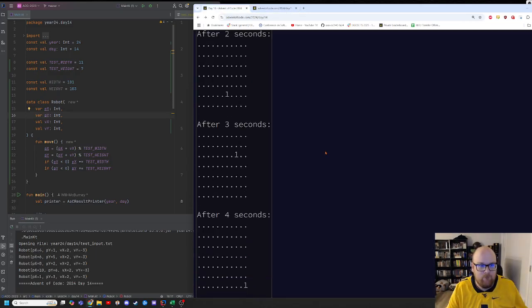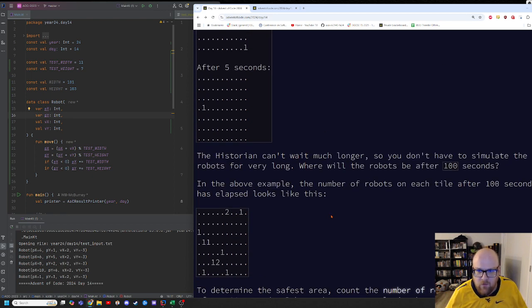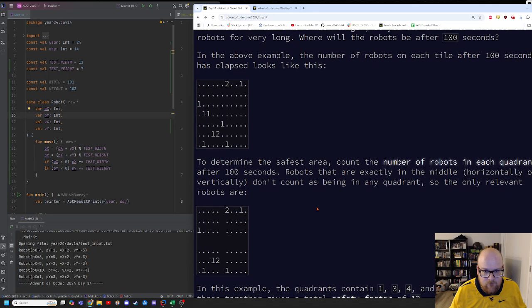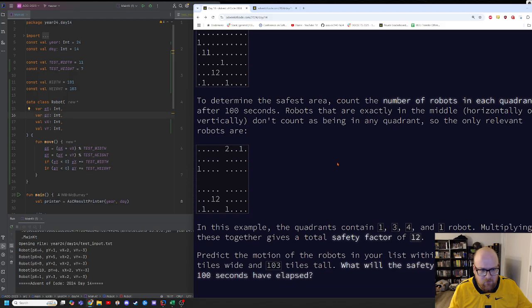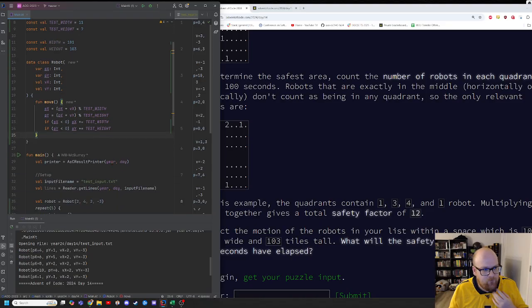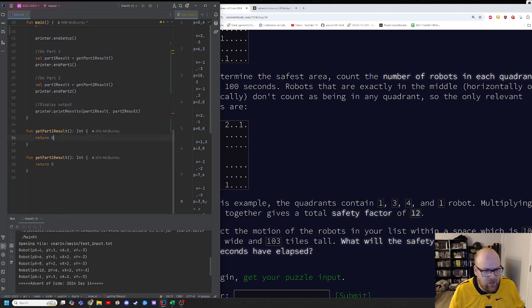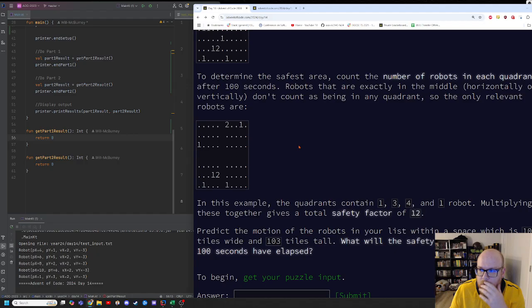Okay, so we have the robots moving nicely. The problem says the Easter Bunny's story can't wait much longer, so you don't have time to simulate robots very long. Where will the robots be after 100 seconds? Count the number of robots in each quadrant. Robots that are exactly in the middle don't count as being in any quadrant. In this example, the quadrants contain 1, 3, and 4. Okay, all right. I can handle this.